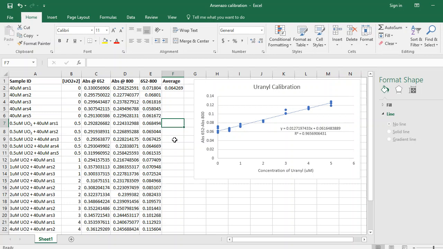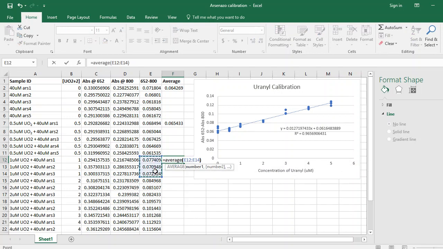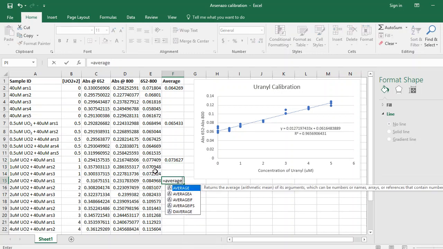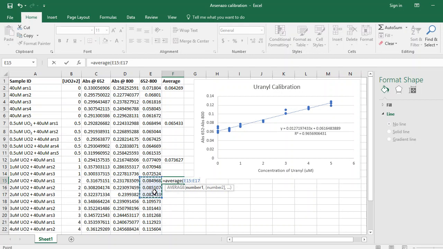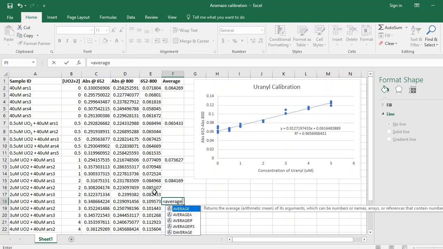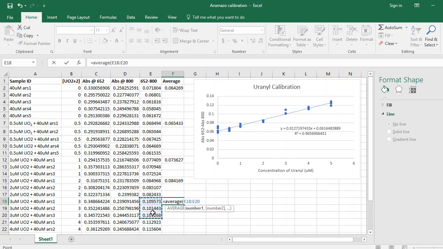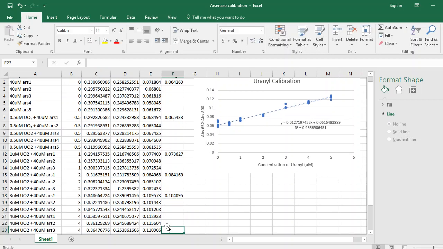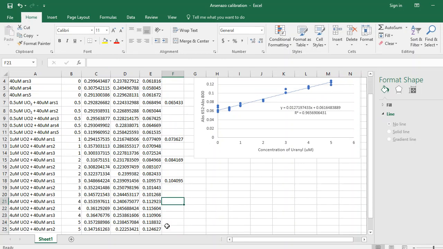Okay, so I'm going to now fill in these other blanks, say equals average of these cells, equals average of these cells, equals average of these cells, and equals average of these cells, and two more.